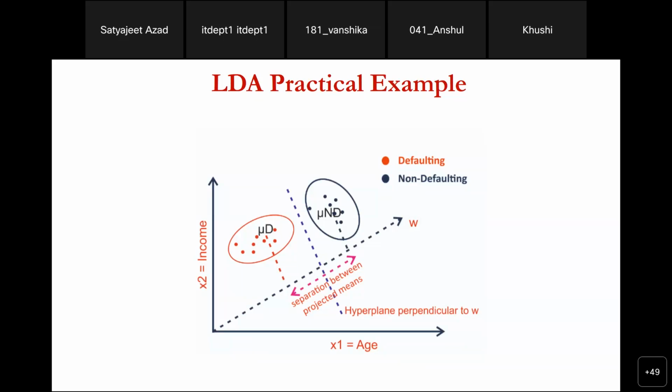There are other algorithms, for example random forest, naive Bayes, KNN, support vector machine. Sometimes you also use neural networks. There are many classification algorithms, even logistic regression, right? And LDA has this inherent property of reducing the dimensions and classifying.